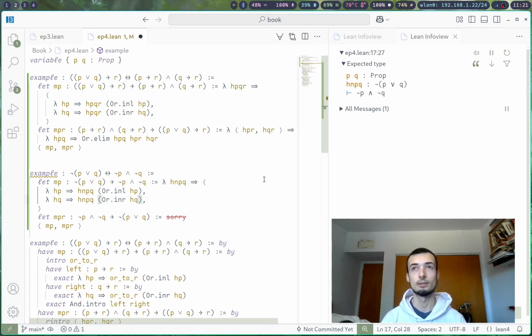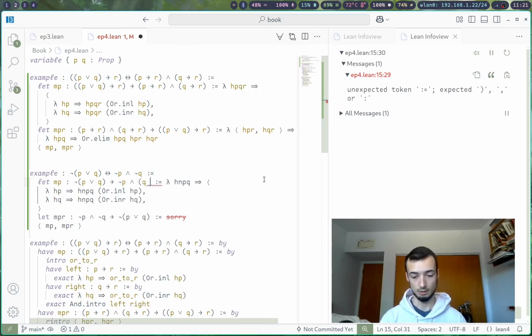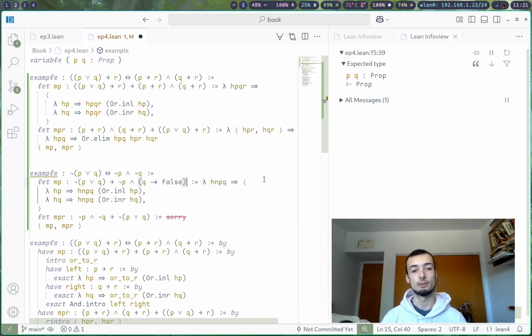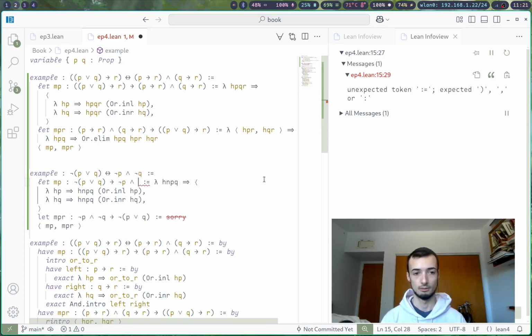If you don't understand why this works, I recommend that you go through this proof on your own, and everywhere you see a not, replace it with that function. So for example, q to false. And this will let you see things a bit more precisely about what's going on in the background.